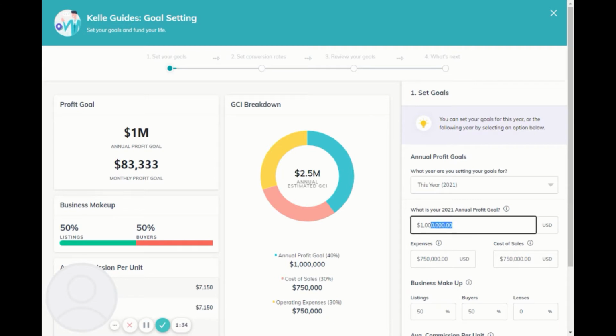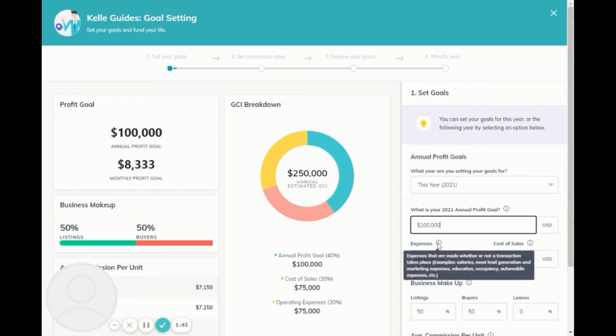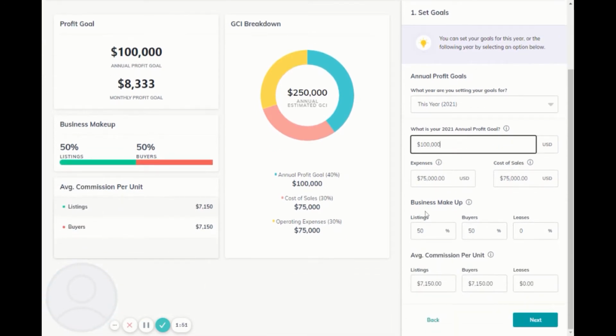Okay, you can put down in here your annual profit goal. Let's say it's 100,000. It automatically calculates your expenses and cost of sales based on the MREA. You can come down here to business makeup, and at any time, if you don't know what one of these is, you can hover over the I and it'll tell you what it is. So this is the balance between sellers and buyers in your business.